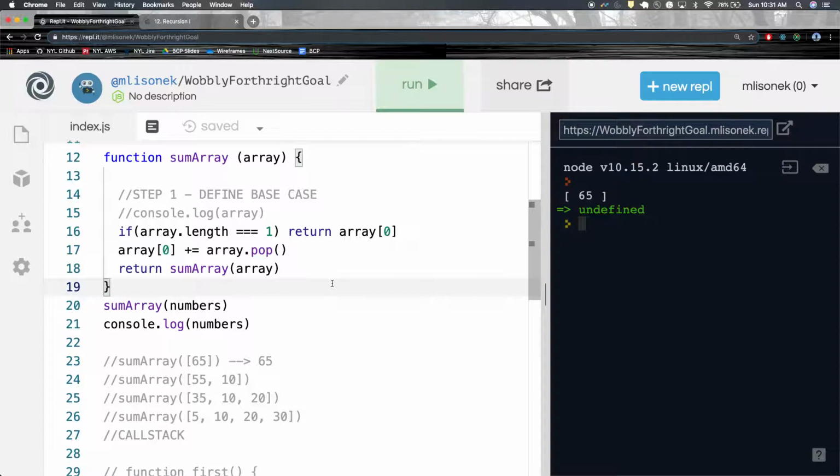Two things that you need to remember when you're writing recursive solutions. Define your base case, and make sure you're altering the thing you're passing into that function. Okay? What other questions do we have?